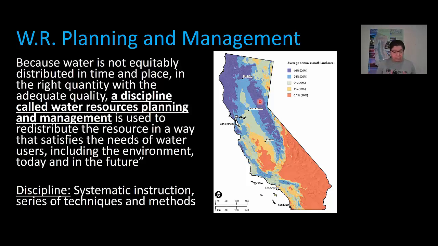Because water is not equitably distributed in time and place, in the right quantity with the adequate quality, there is this discipline called planning and management, to find ways to redistribute this resource in a way that satisfies energy, consumption, and food, considering the environment, trying to protect and restore the environment for today and the future.